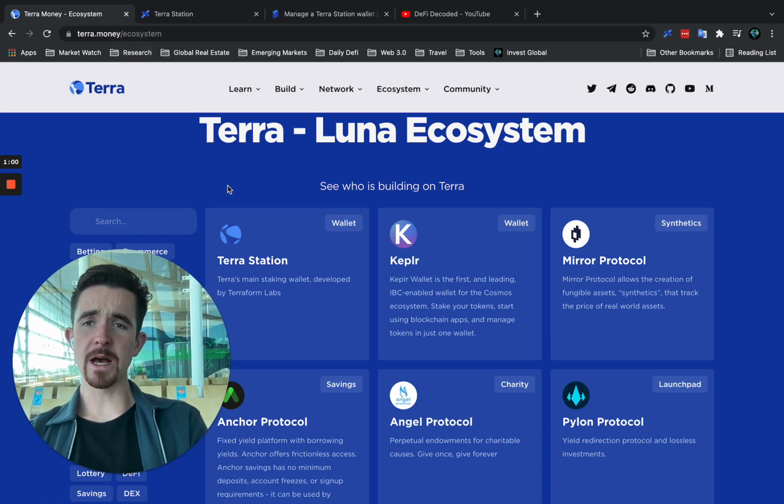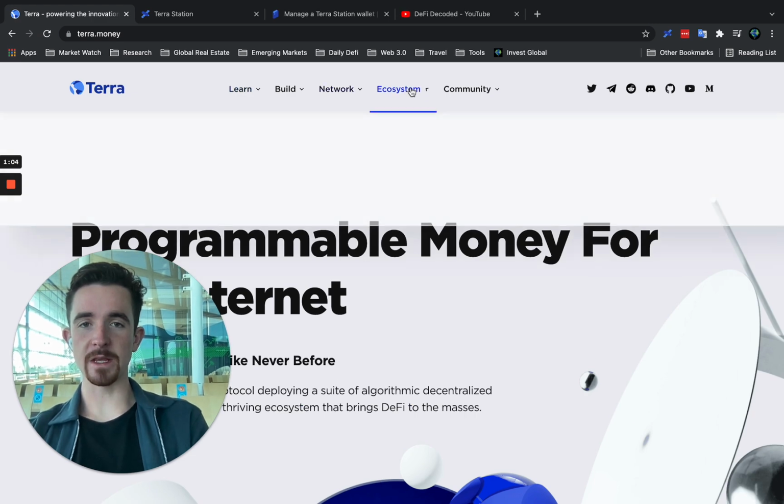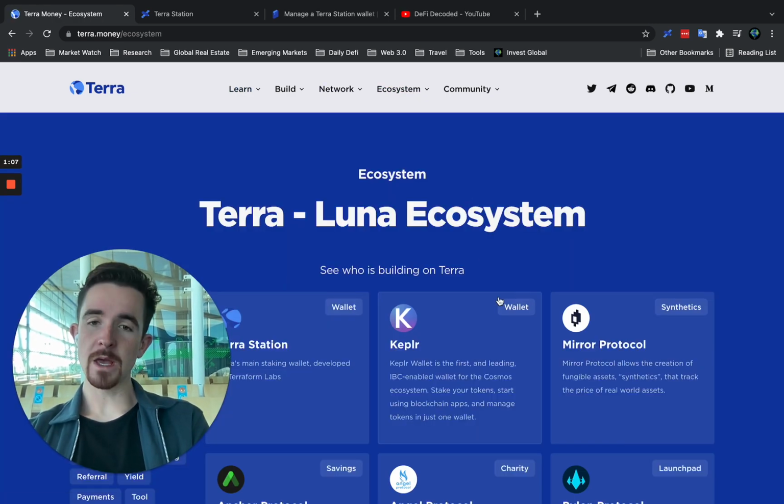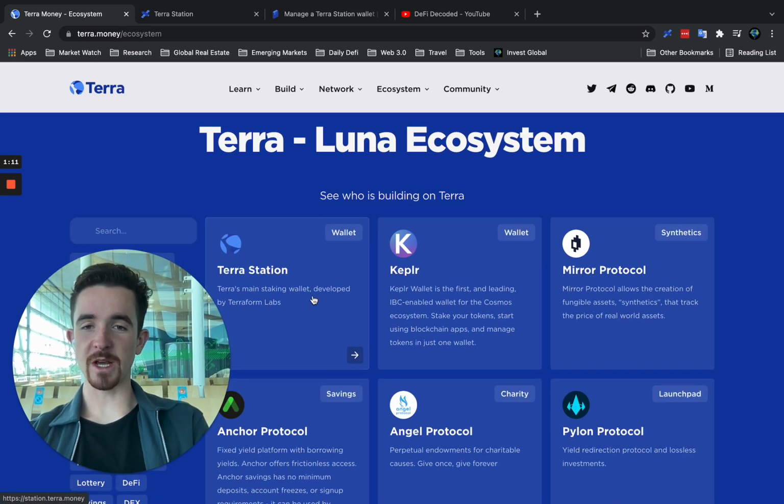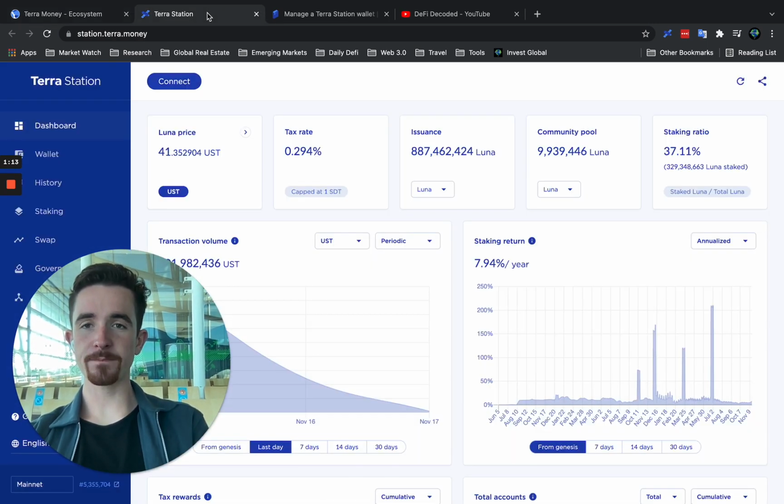When you're on here, basically you'll want to click Terra Luna ecosystem. If you're on this main page, the way you find this is just hitting ecosystem. You go see more apps. From here, I'm also in an airport, so if there's any background noise, I apologize. But you can actually see Terra Station. You'd click on here. When you come to Terra Station, this is where you'd actually go connect.